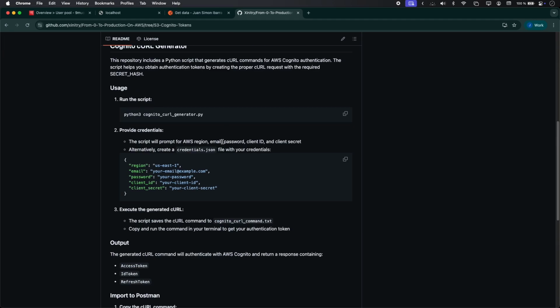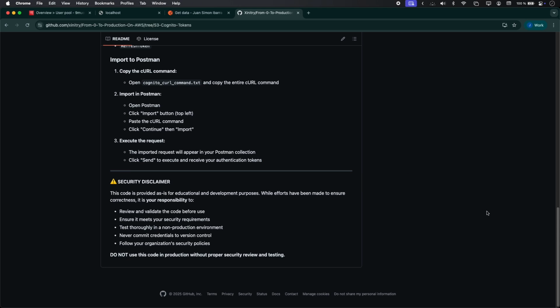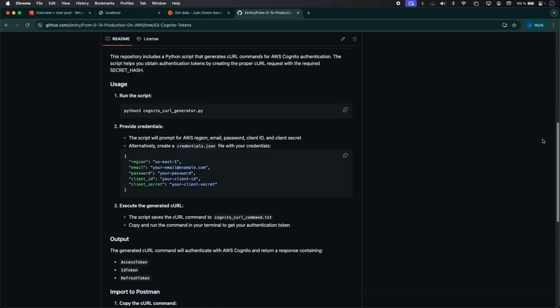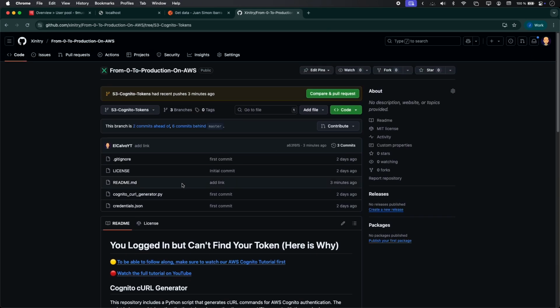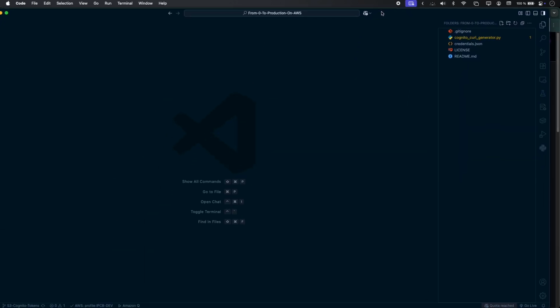Here, you will find complete documentation about the code that I'm going to explain to you in a moment. If you scroll up, you will see that you will have a Cognito curl generator.py file. Make sure to have Python installed on your computer to be able to run this script. So copy that and let me show you how it looks over in VS Code.